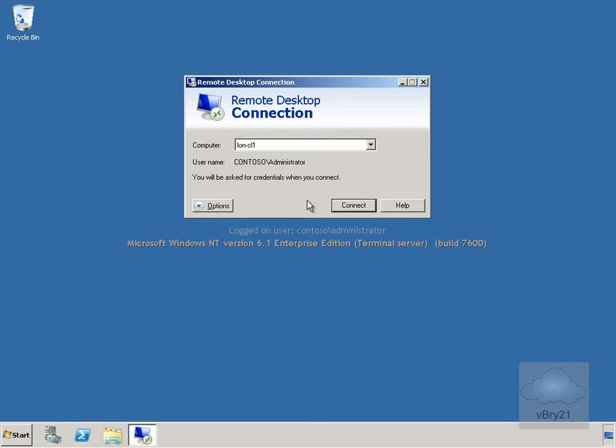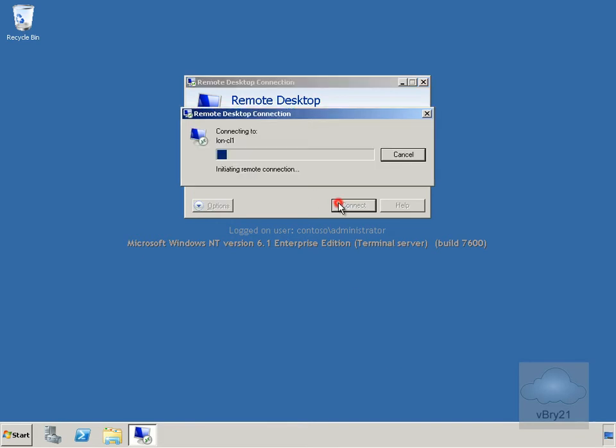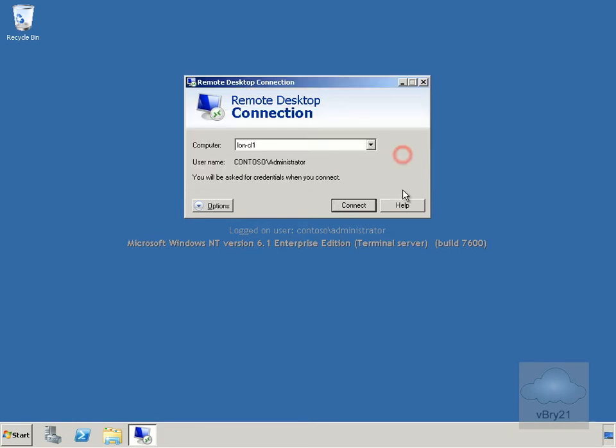We'll now move back to our domain controller, and on our domain controller we'll try to reconnect to London CL1. What we can see here is straight away we're not getting that login prompt. That is proving that our inbound rule is working correctly. So we'll cancel that off and go back to our Windows 7 desktop.